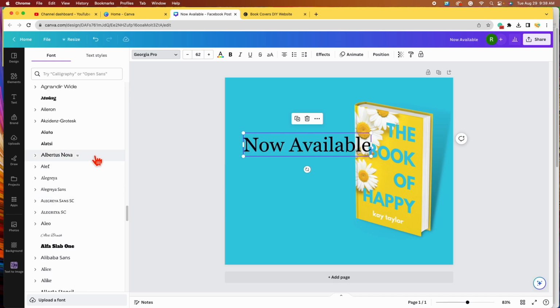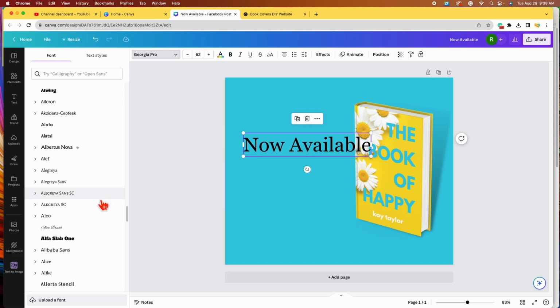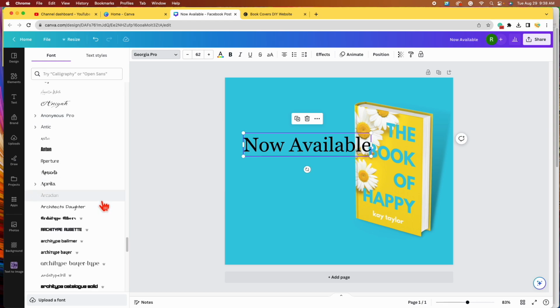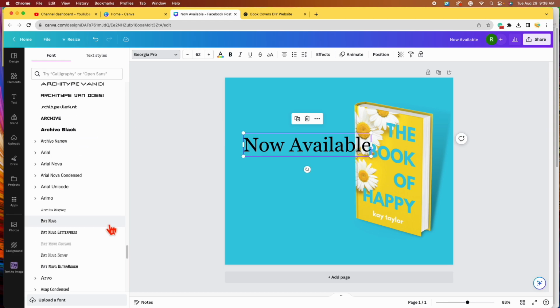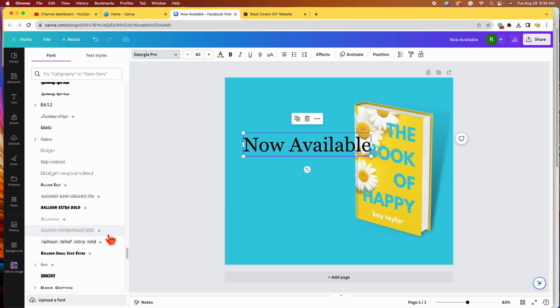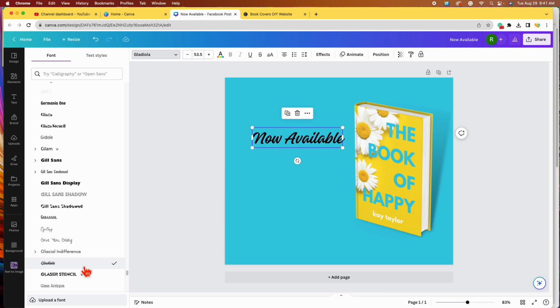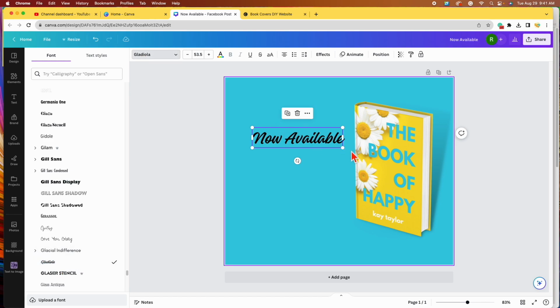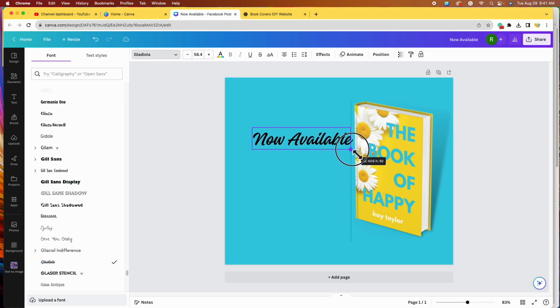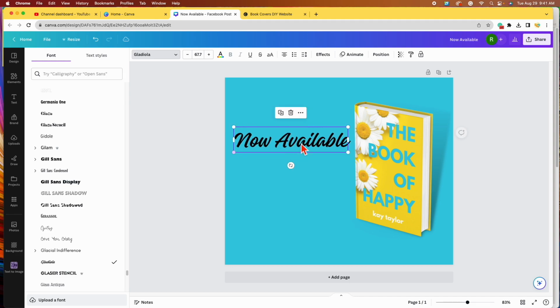Now you'll notice some of these have crowns. That means that those are available with Canva Pro, but there are many options that are available with the free version of Canva. Okay, I think I like this. It's called, let's see, Gladiola. All right, we can read it and it is cursive and it is sort of italicized. So I'm going to make that larger.